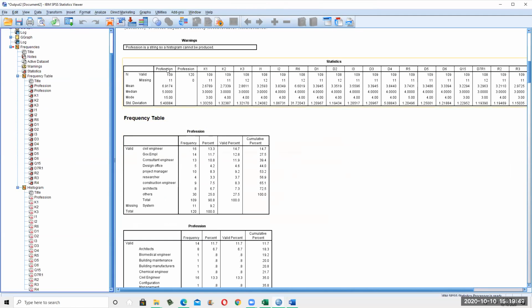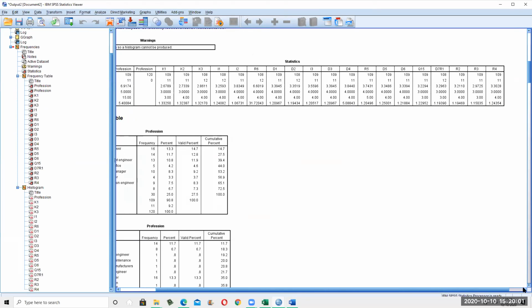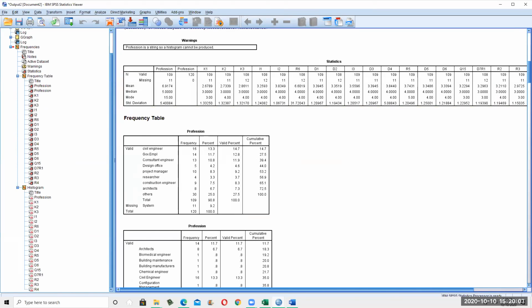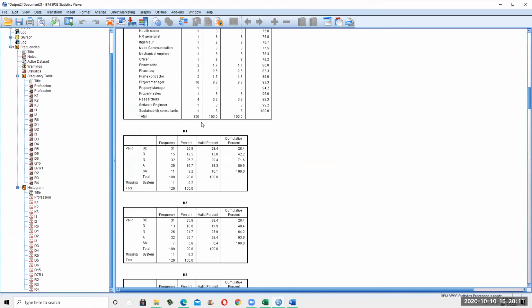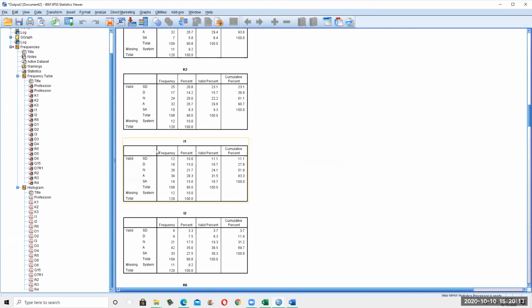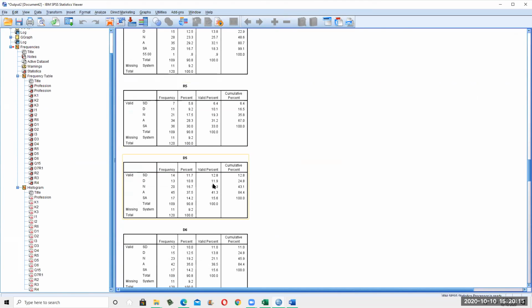Here everything, the profession, here another K1, K2, how many cases, how many valid cases. Here, how many missing cases counted. In addition, I have mean, median, and mode. Okay. Also here, I have profession. Here the count K1. All of the data as I described previously.